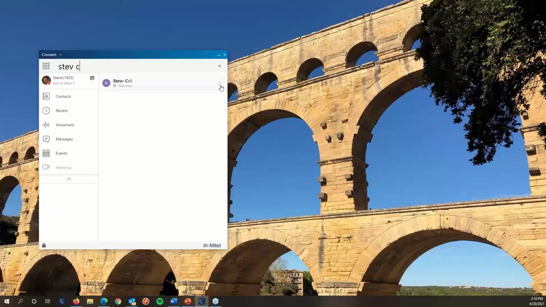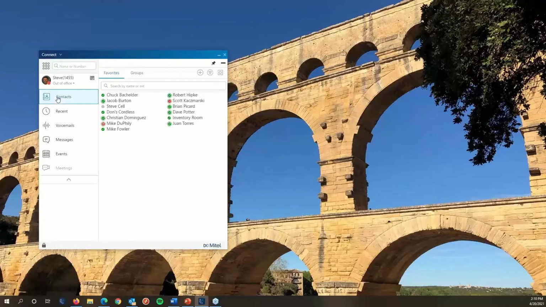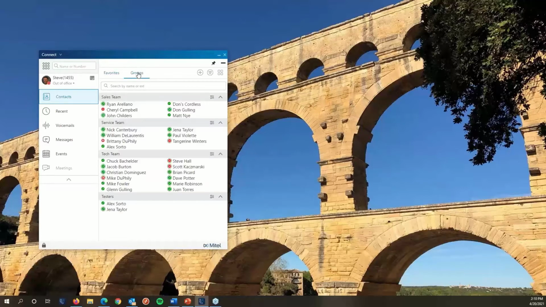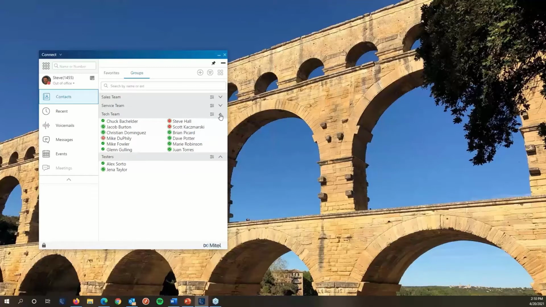I can put a star next to their name. And when I put a star next to their name, that's going to add them to my favorites. So they come back to contacts. I now have that listed here in my favorites. Once you get beyond a certain number of favorites, it makes sense to organize those into groups. So you've got another tab here for groups. Moving over here, I've got things broken up into 4 different groups on my screen. You can expand and collapse these different groups as needed to show them on the screen.